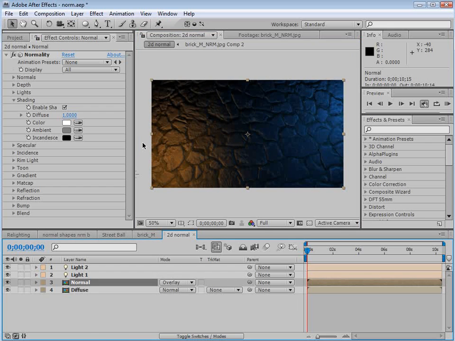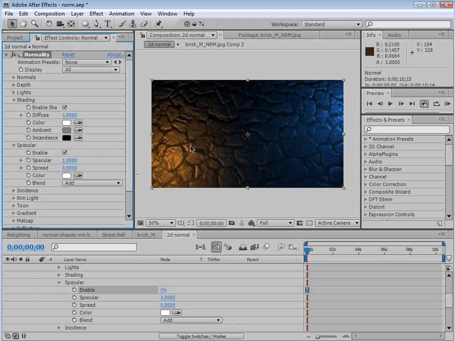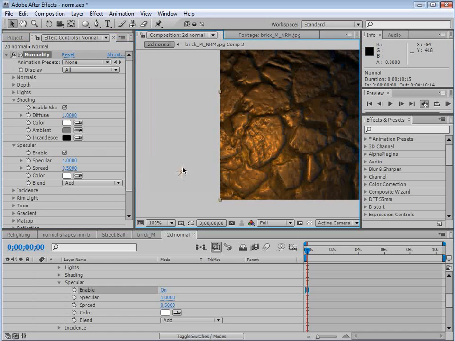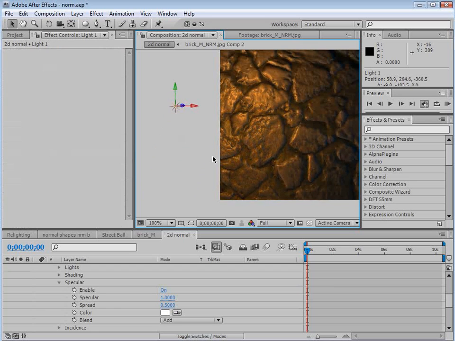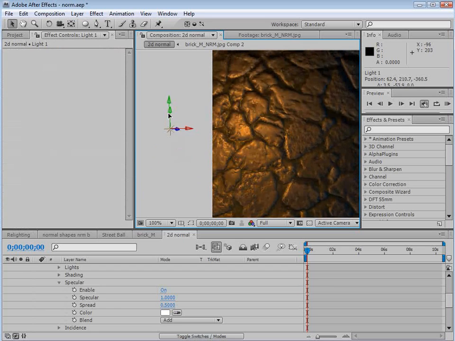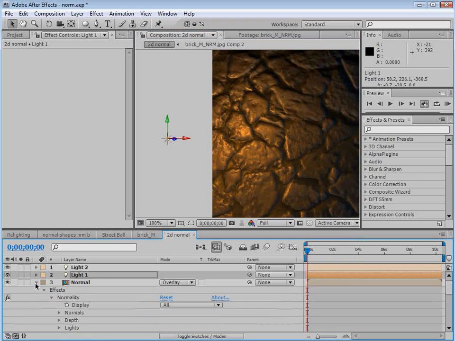Okay, let's check out some of the settings in Normality. So first we have shading. Now that's mainly the diffuse shading. We have the specular shading. If we turn that on, you can see that we kind of create a bright gloss. And if we move that around, you can see what that looks like. But you'll also notice how fast and responsive the plugin is. So that's just an incredible feature and benefit of using 2D maps to do sort of 3D relighting.